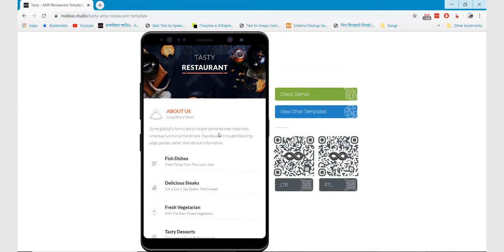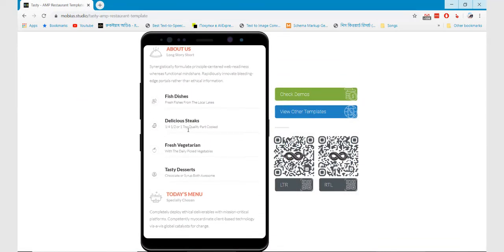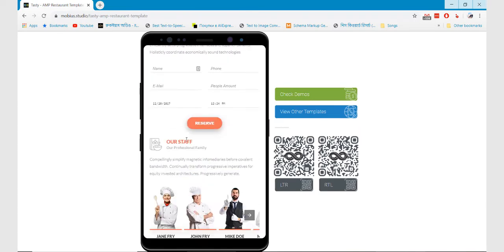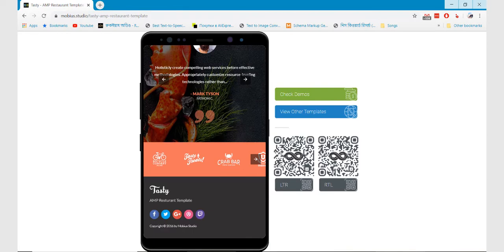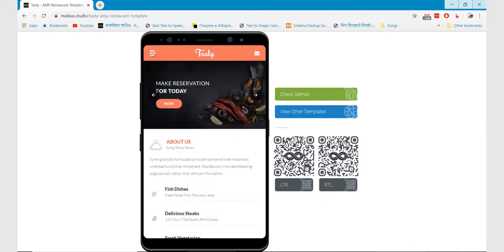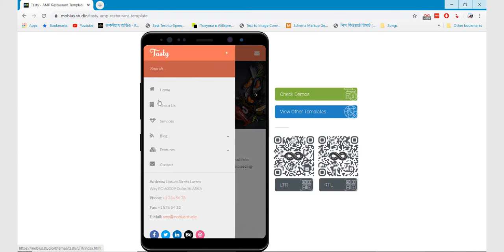Number 7 on the list is Tasty, AMP Restaurant Template. Tasty is the best AMP-friendly WordPress theme for restaurants and blogs on a budget. The theme is built on the foundation of HTML5, CSS3, and AMP, meaning that Tasty will load in mere seconds and handle itself perfectly on any viewing device.